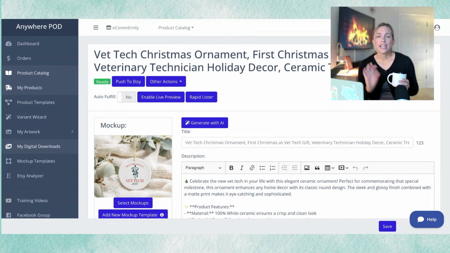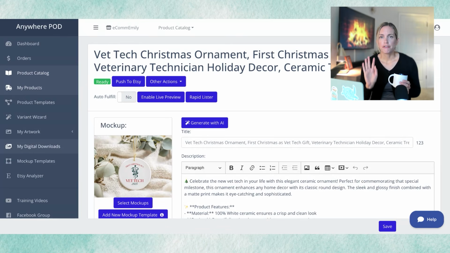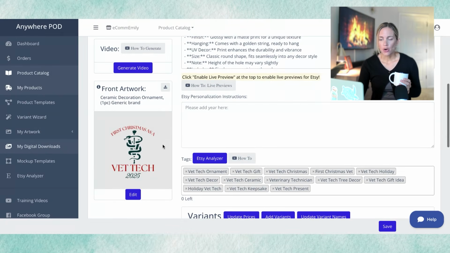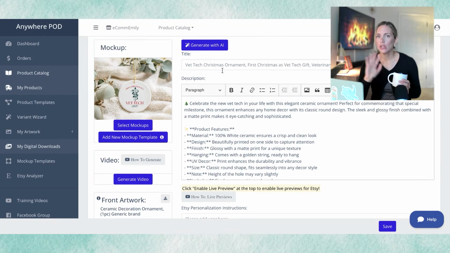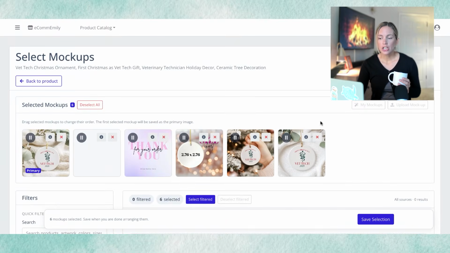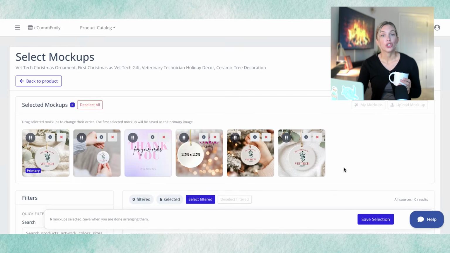All right, over here in AnywherePOD, I have set up my first listing, which is a Vet Tech Christmas ornament. You can see I have my design in there. I have already added the personalization with the year. I have my keywords, my personalization, instructions, my description, title, all of the things already selected. I have even already selected all of my mockups here. So these are set and good to go.